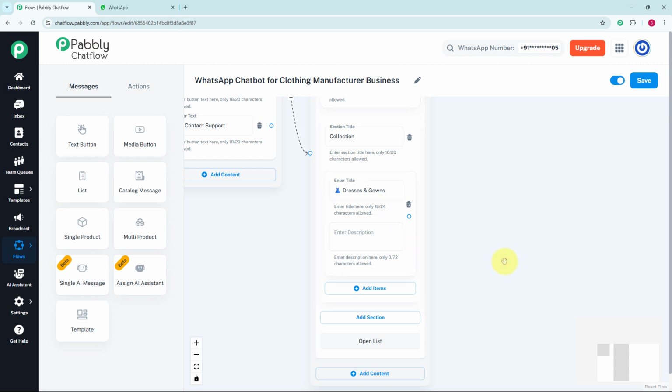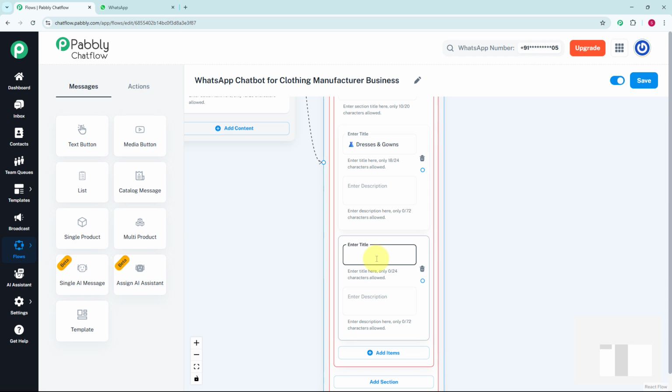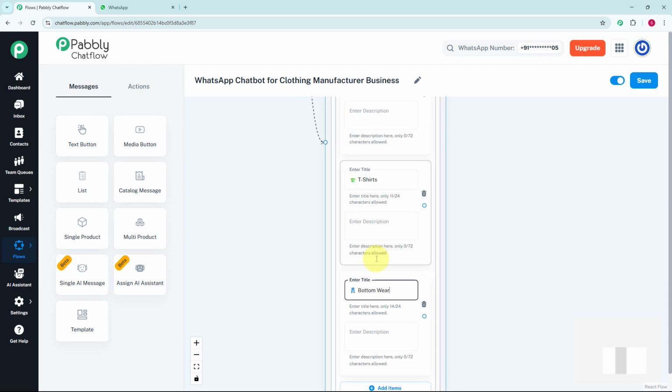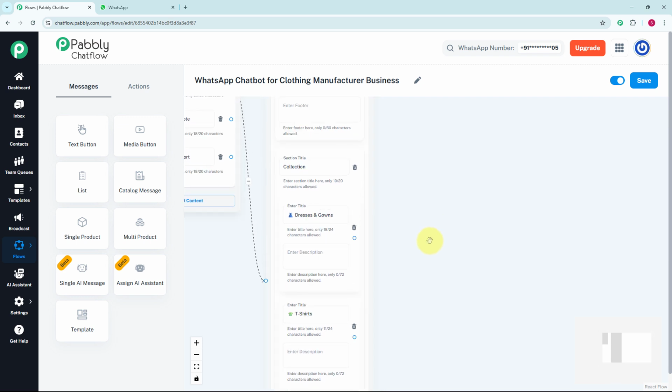Now I am going to add some more items likewise. So just click on add item and enter the title of your other items. Here you can see I have created two more items in my list, that is t-shirts and bottom wear. Now you can add many more items likewise. Now if the user selects dresses and gowns, I want to provide them details of this gown. Now I want to provide them details of this product.